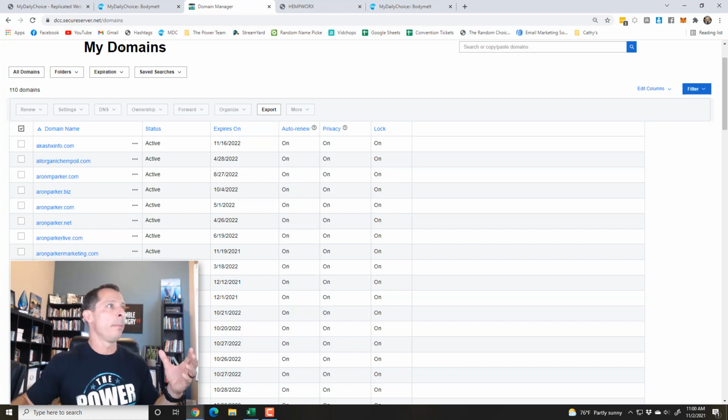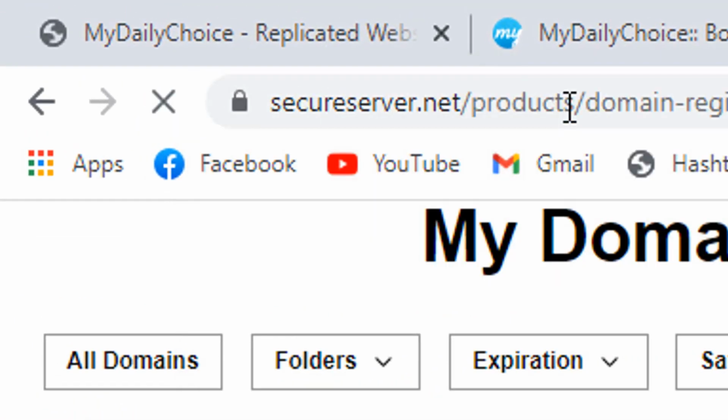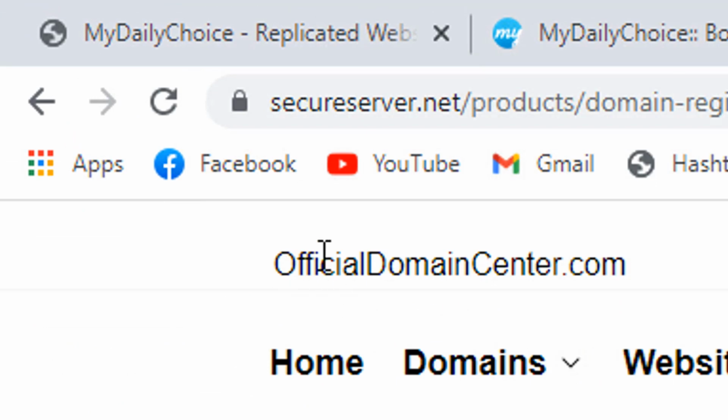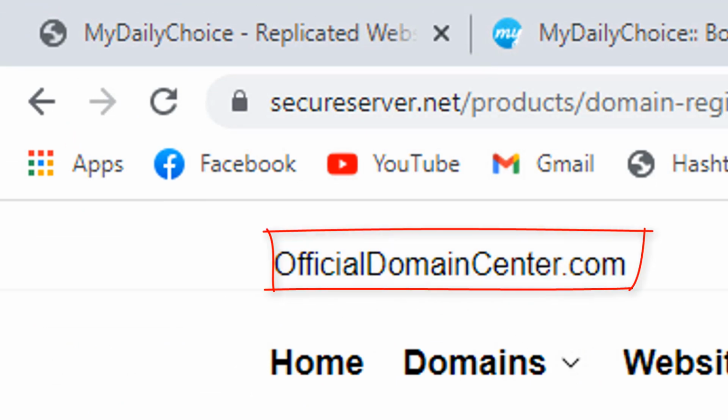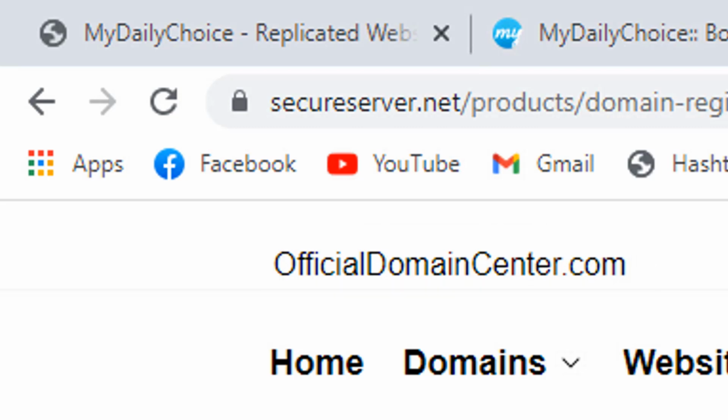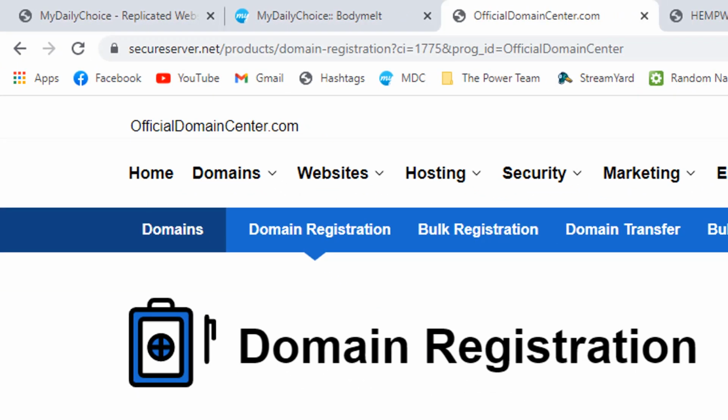This company that I use is called officialdomaincenter.com. You can see it right here. It's kind of a subsidiary of Google, so it's very similar to Google. I've been using them for years, so I've just stuck with them. But this is where I purchase all my domains. Now, the process to do the redirect is going to be basically the same, whether you're on, sorry, not Google, GoDaddy. This is a subsidiary of GoDaddy.